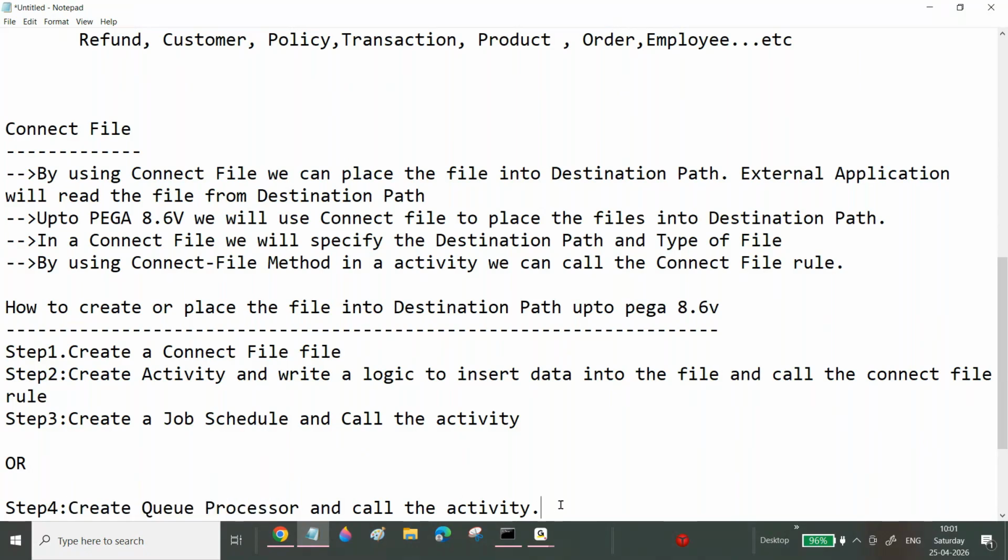We need to call the final activity. In this queue processor we will call a different activity, and that activity will be called in a flow action, in background processing. In a flow action we can use background processing automation, or else we can use run in background or parallel. Run in background in automation. Both we can use.